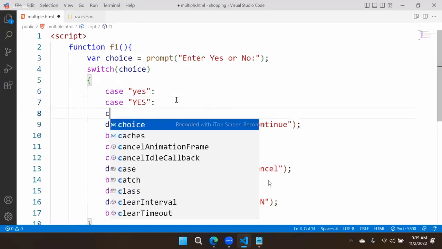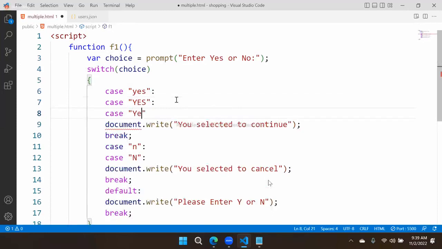People can write yes in various ways, with different capitalizations and variations. You cannot write 100 cases for that.